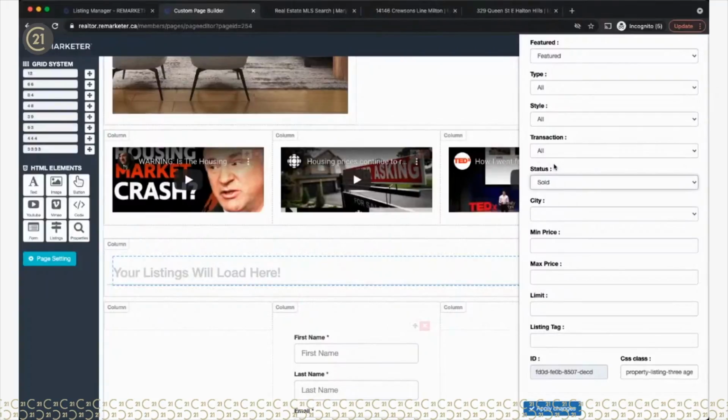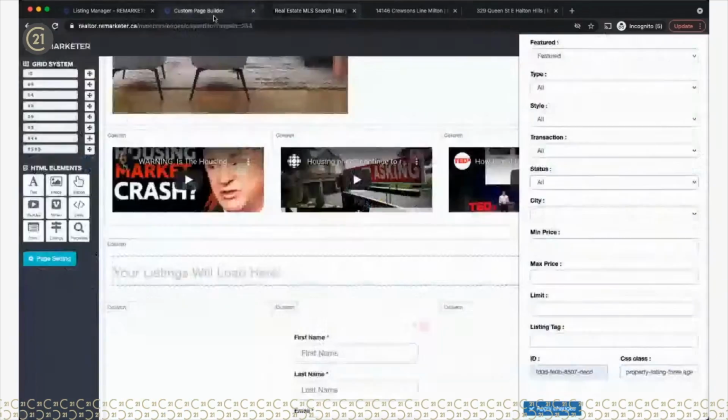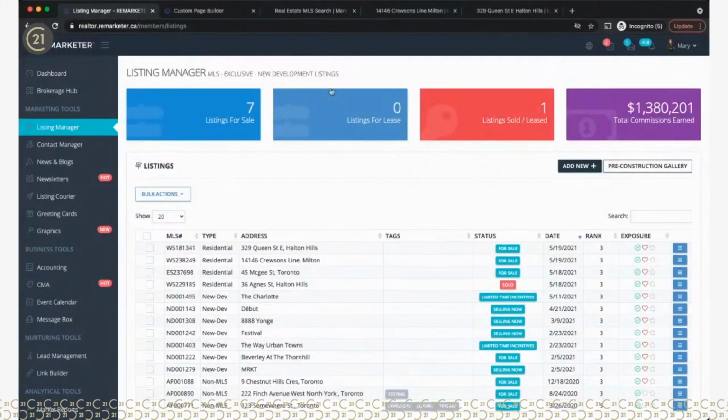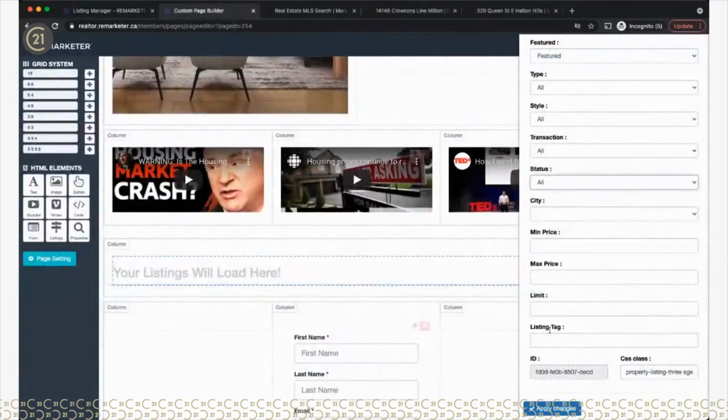So this is the status of the transaction that you want to include. You can also break it down by city, by minimum price, by maximum price, and you can also limit the number of properties that are loaded here. So I'm going to say that I would like to limit the number of properties that are loaded here to 6. So I don't want more than 6 properties to load in this section. So the top 6 are going to be loaded.